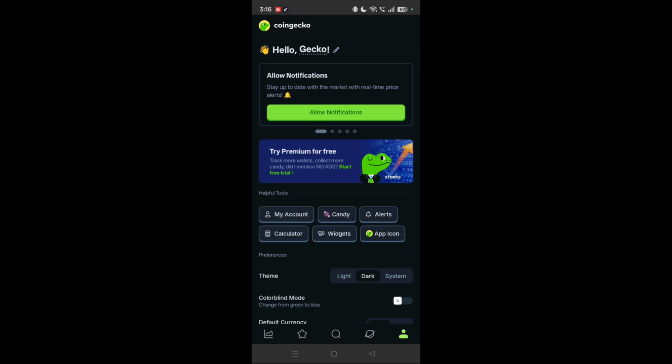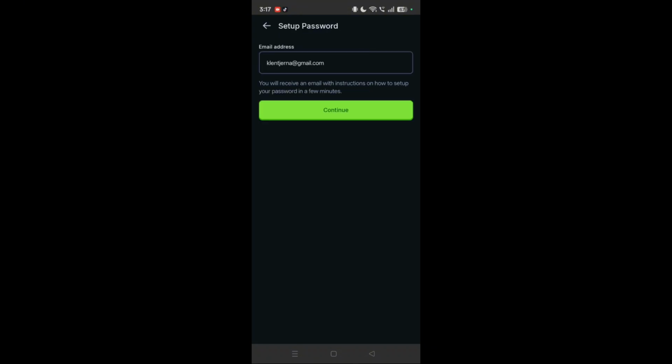So right here, you will see My Account. All we need to do is press on My Account. There you go. Here at My Account, as you can see, you have an option, Change Password. Press on Change Password. But the question is, you cannot change the password.